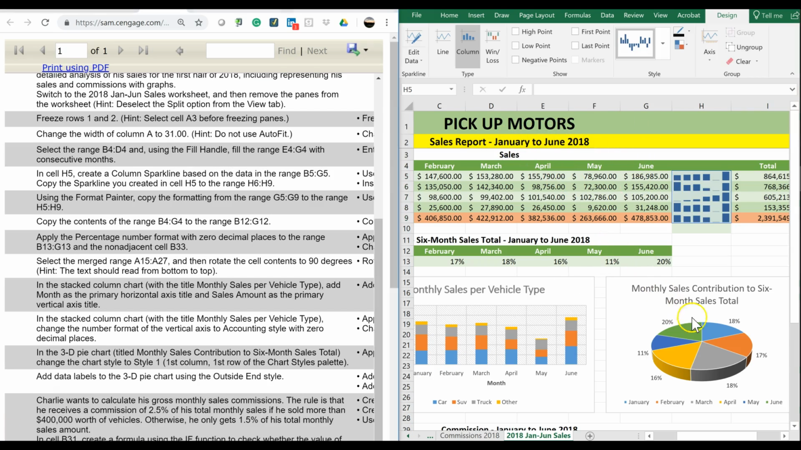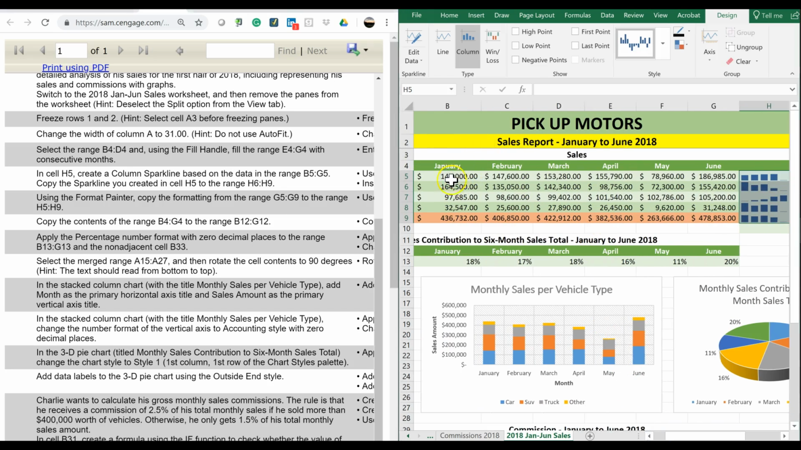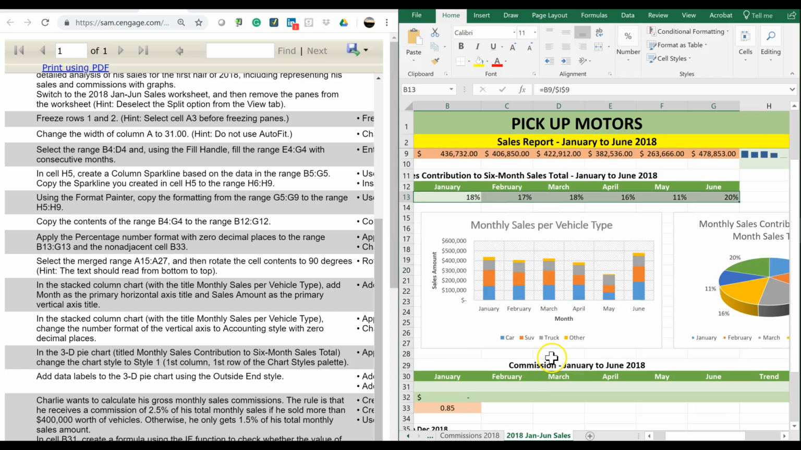The next one was B13, which is here, to G13, and then also to cell B33, which is not adjacent to that, which was not included. So hold the control key down and click on it. So it also selects it.